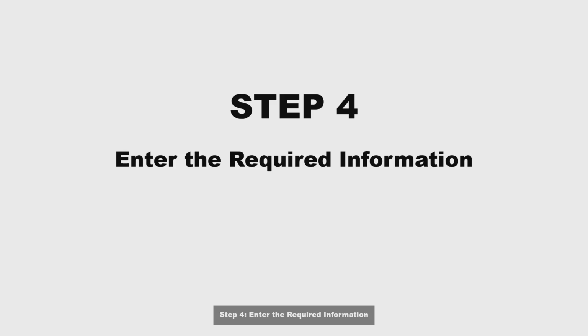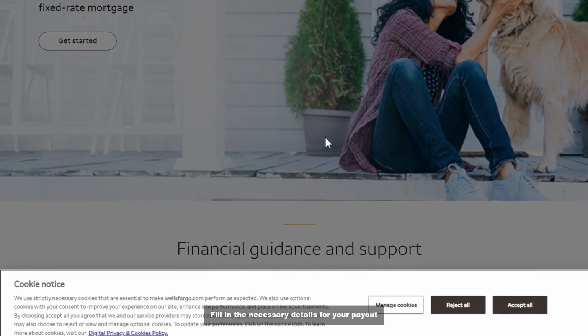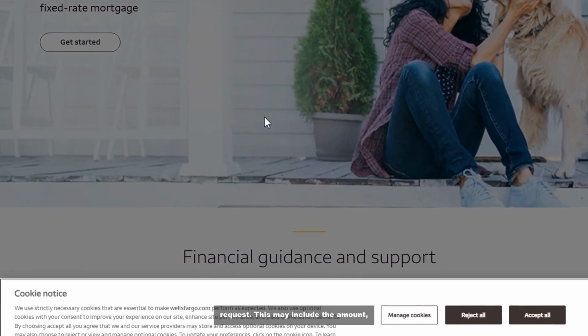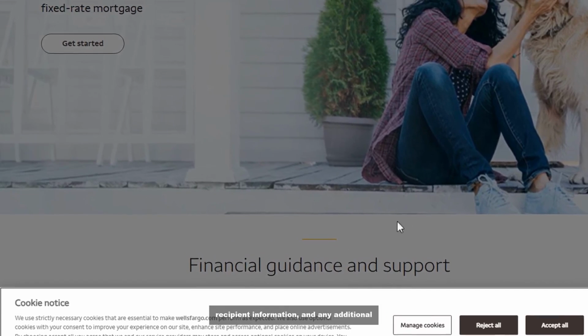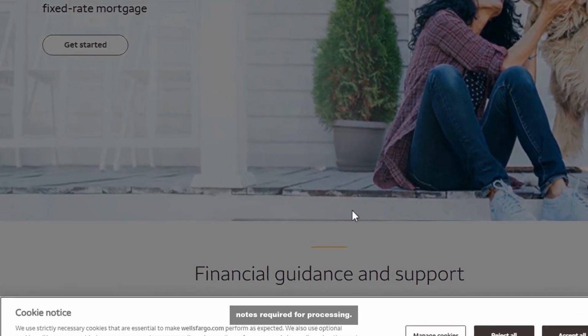Step 4. Enter the required information. Fill in the necessary details for your payout request. This may include the amount, recipient information, and any additional notes required for processing.